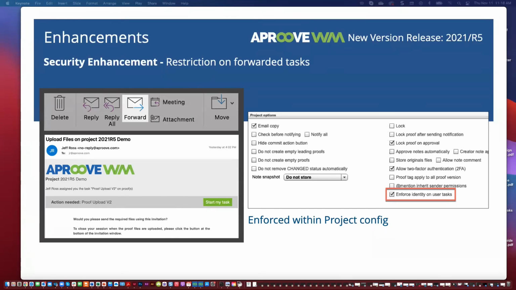To activate this feature, you must check Enforce Identity on User Tasks in the project config.